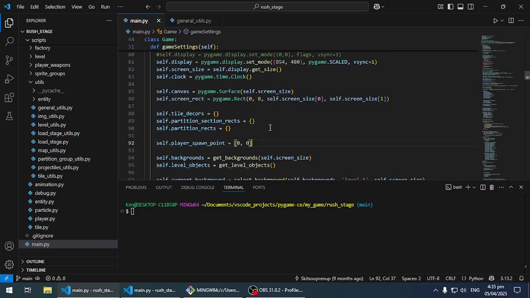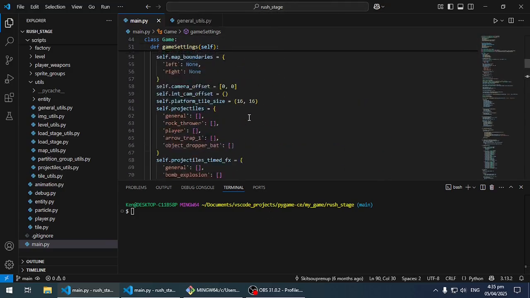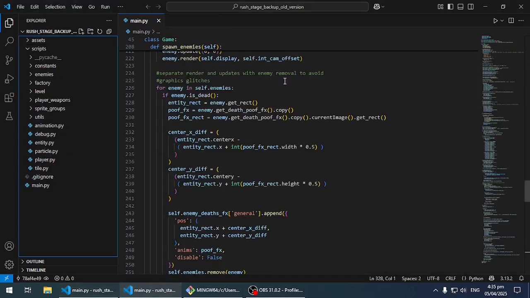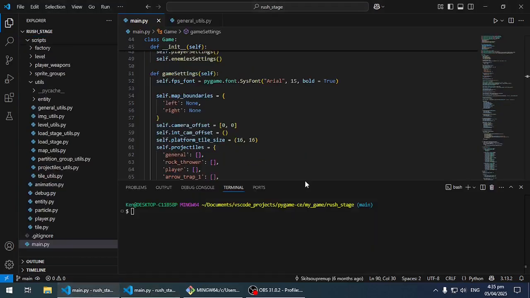Right now I don't have any title that I can put in this game, so I'm gonna name this Rush Stage. So I have two versions here. This is the current one and the old one, the old version. So let's start with the current one. This is the current state of this game.